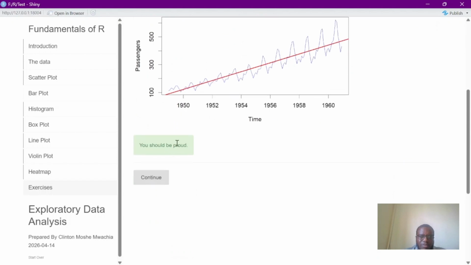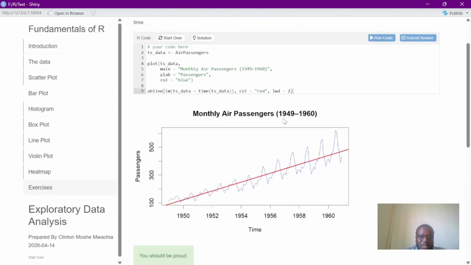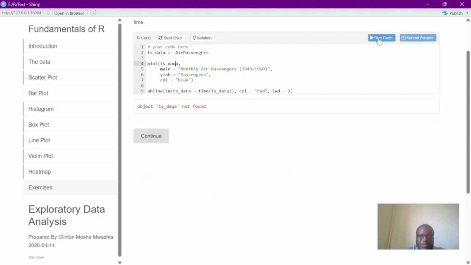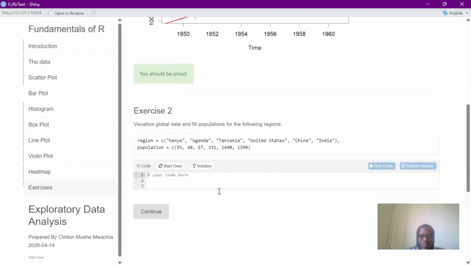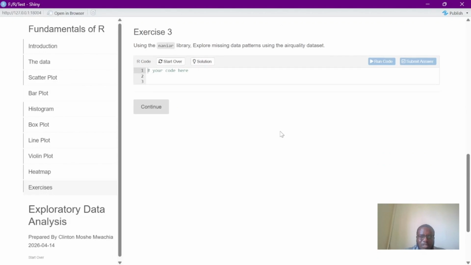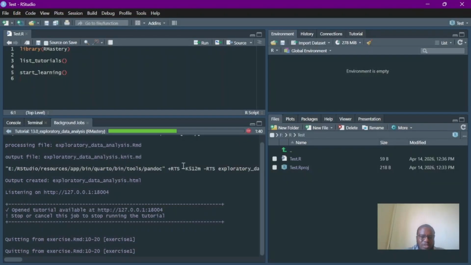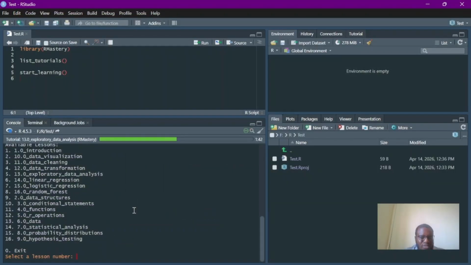Then you submit your answer and get this response. Of course, this is made possible using the GradeThis library. If there is an issue, for example the code is run and it's not found, or something is not defined when you submit, you have to fix that. You run your code and then submit the answer. You proceed to the next question. Once you're done, you can just close it and come back here.